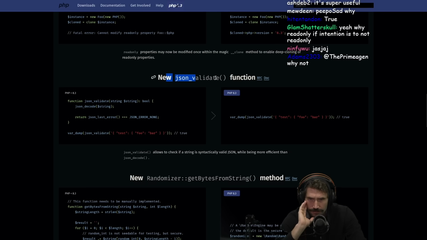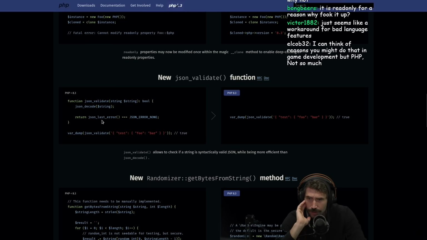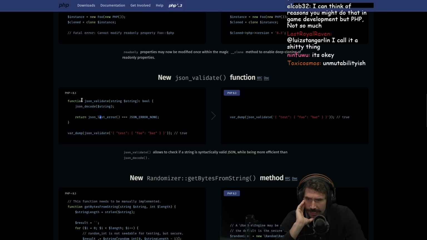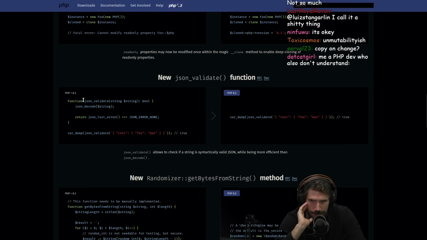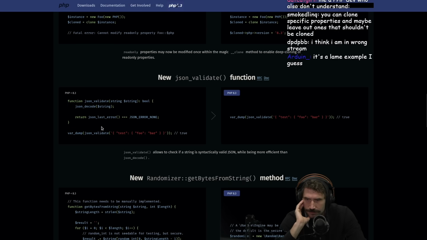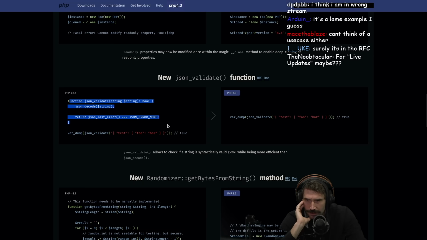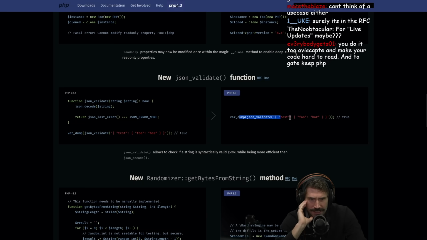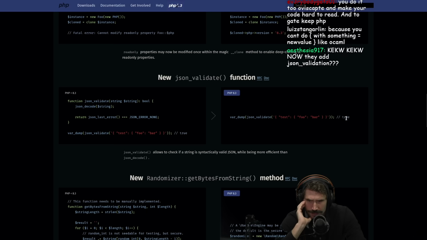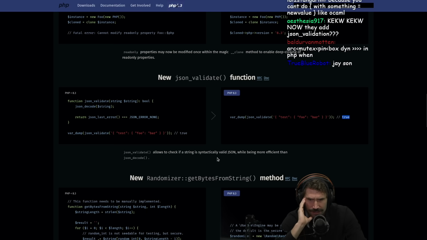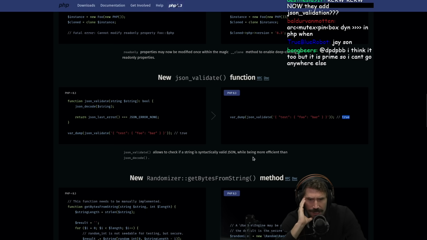Okay, that's it. New JSON validate. Let's see. JSON validate, string, bool, decode, last JSON error. Okay, var dump JSON validate, true. JSON validate allows you to check if the string is syntactically valid JSON while being more efficient than JSON decode.